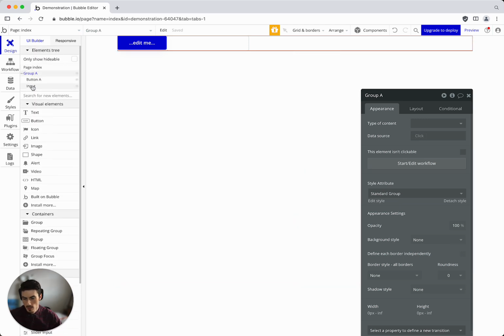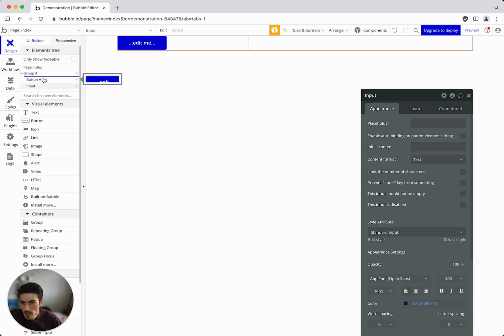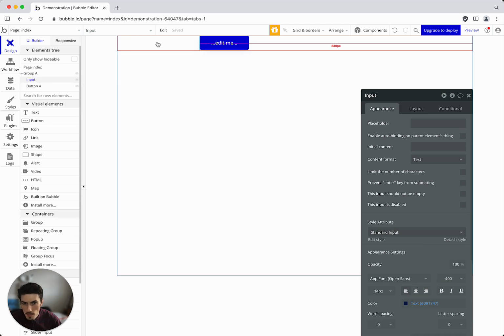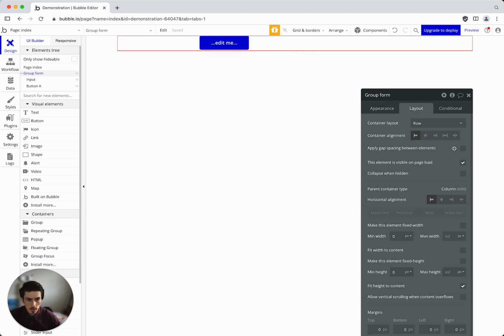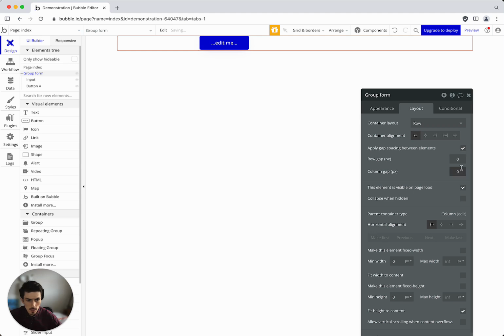and then we can look at these over at the side. This is the elements tree. It shows you all elements that are on the page. We can just rearrange those items. So put the input first. And these are grouped together in this group called Group A. We could change this to being called whatever we want. Call it Group Form. We can add a little bit of spacing between elements.